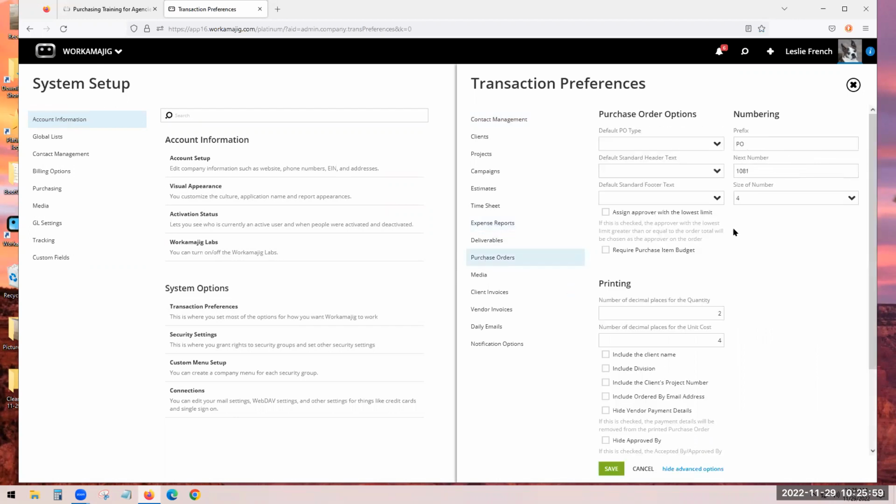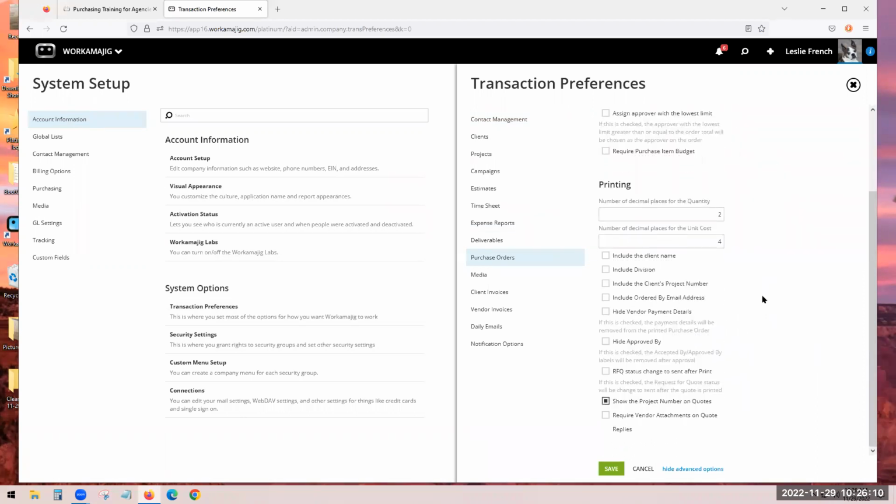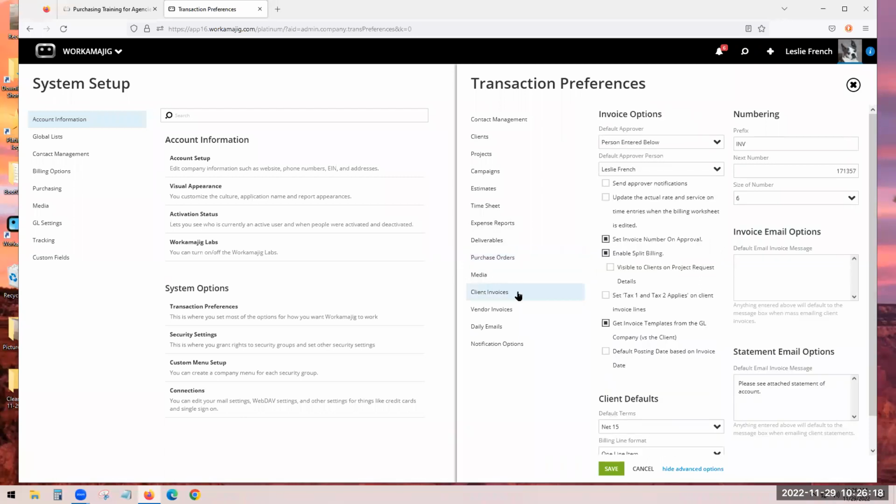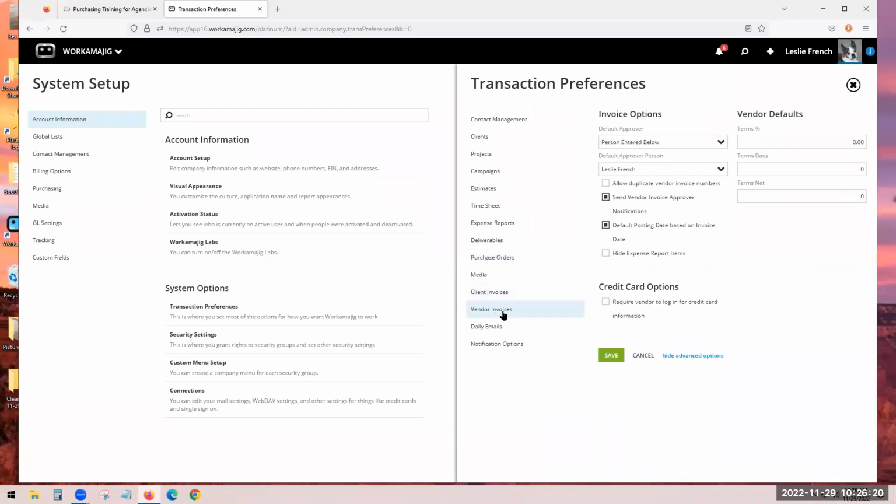Our purchase orders have some default settings. If you need a type, what kind of type are you using? Are you going to do default standard headers or footers, etc.? So take a look at this area. There's not a whole lot that I use in here on this setup other than those basic pieces that I'm showing you here. Client invoices, we're going to not talk about. We're going to talk about vendor invoices.